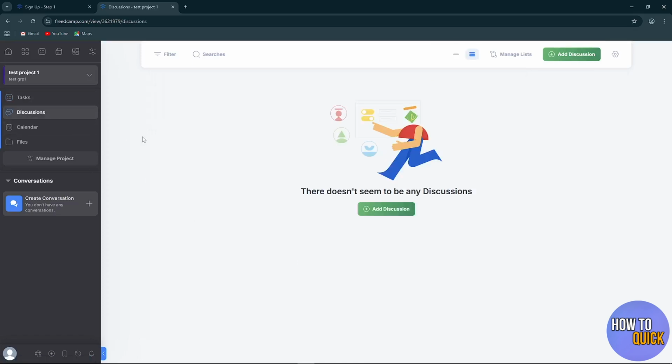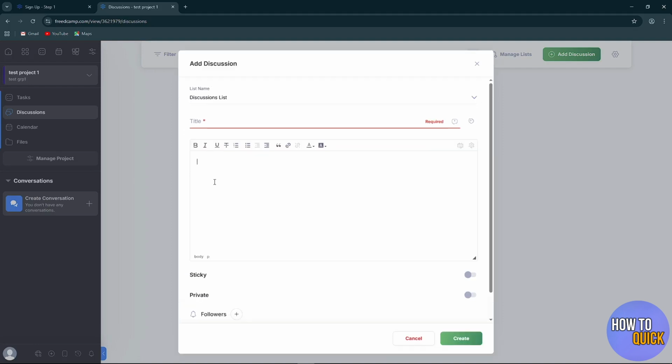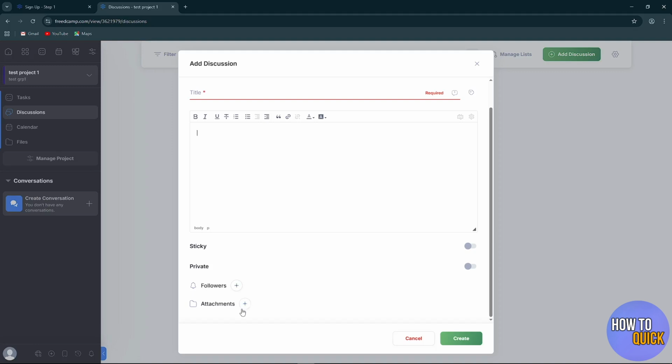In your discussions, your team can interact with you and ask queries, questions, or discuss anything related to their project. You can attach files as samples and do many more. Let's simply click on add discussion and you will be able to create a discussion on your project. First of all, just like how you created a task, you will have to enter the title of your discussion, then the description, and then you can also add attachments. Once you're done, you can very simply click on create.